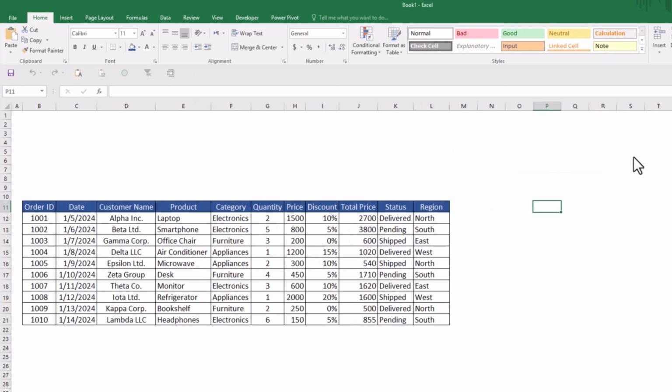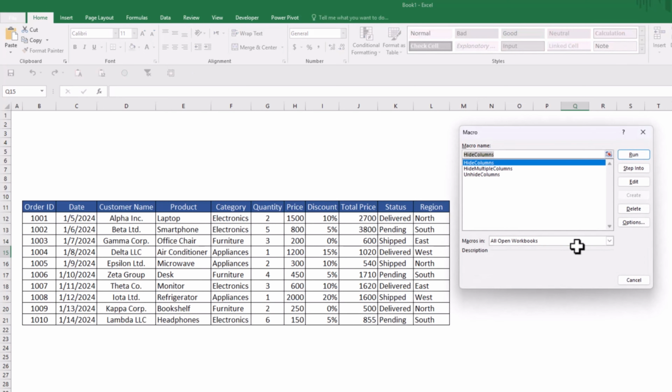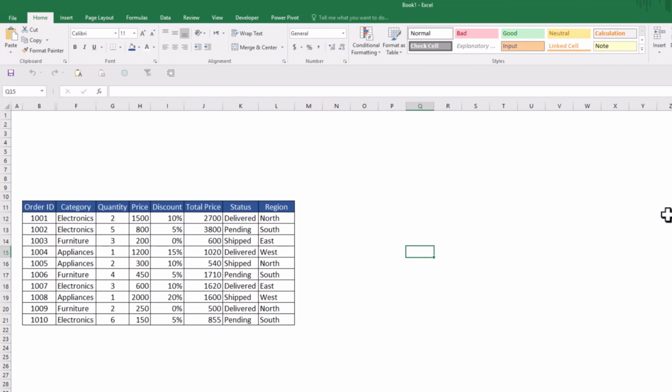And that's a wrap. Now you know how to automate column visibility using VBA in Excel. This technique is super useful for organizing your spreadsheets and improving productivity.